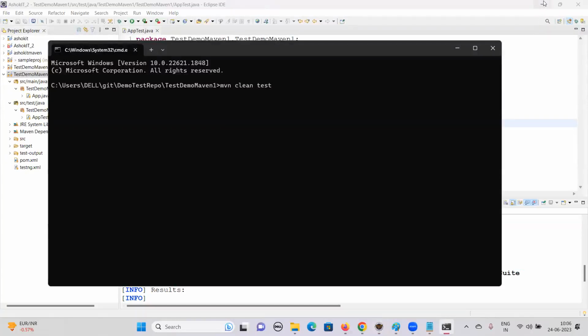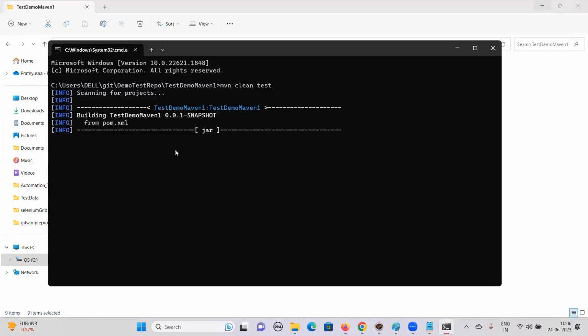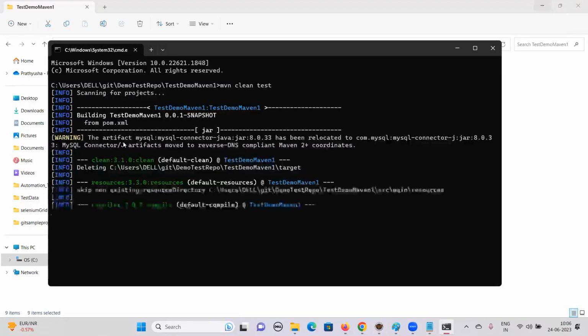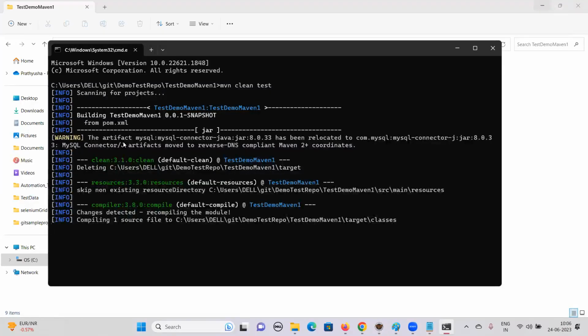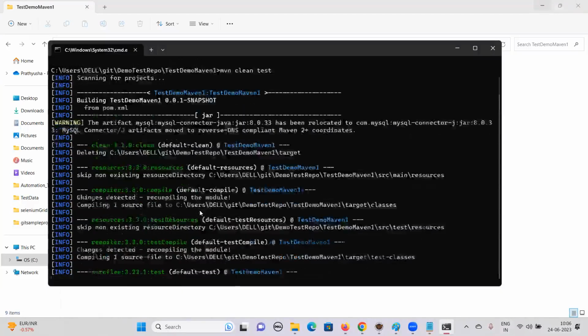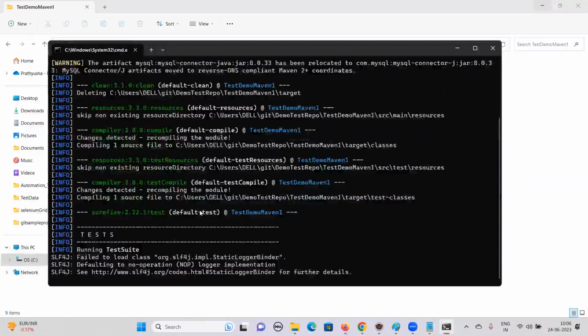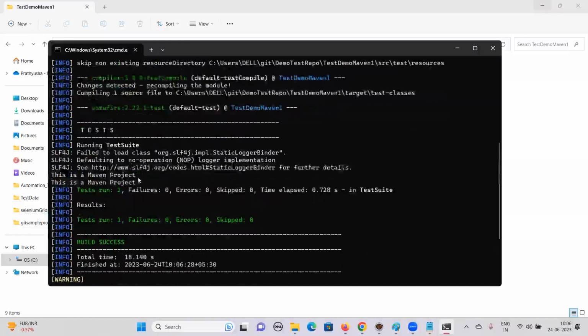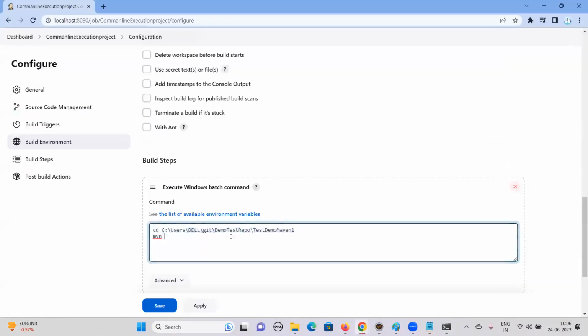So I've just given the commands here. What it is doing now is executing from the command line also. Same commands that we are going to use there. Okay, we got the output. Same thing should happen here. We just need to give mvn clean test. Save it.